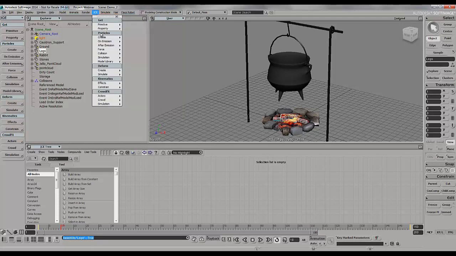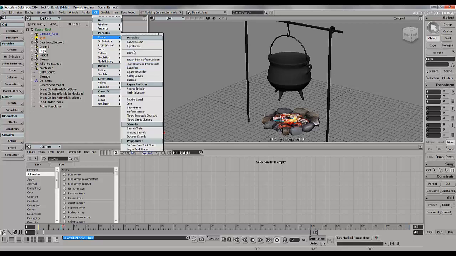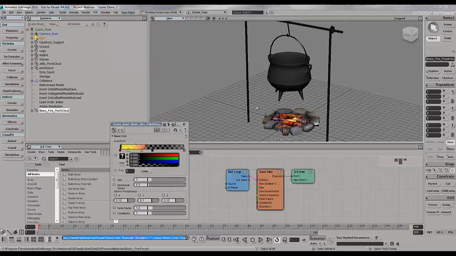So what I could do here is just say, all right, with my firewood selected, I'm going to come over here and say, okay, I want to create a particle. Now I want to create a basic emission, rigid bodies, a blast, basic fire, cigarette smoke, bubbles, trees, liquid, jello, breakable structures, strands, all kinds of different basic effects that I can create. Well, let's just start off with a basic fire, and let's just see what happens.